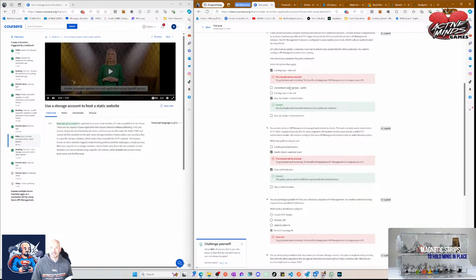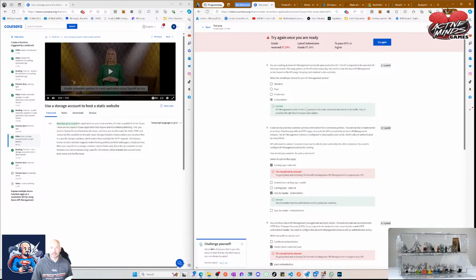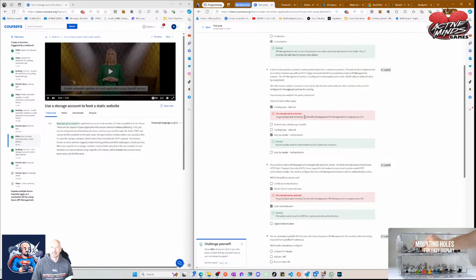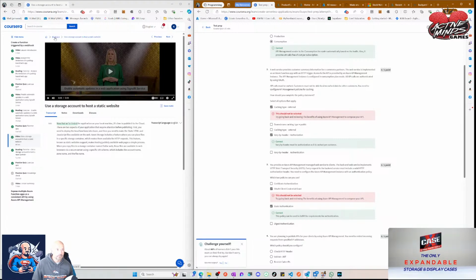All right, let's see what it says. It says go review. Go review, buddy. You don't know what you're doing yet. Reviewing the benefits of using Azure API Management. Analyze. Now this one is a full module one, so this might actually be all the way back to the previous module. Benefits of using Azure API Management.